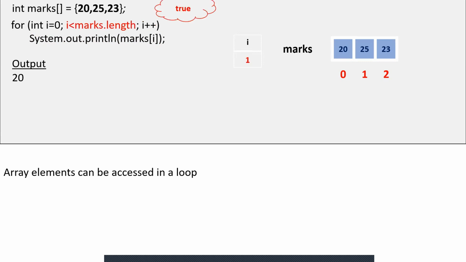We again check the condition. Is 1 less than the length, which is 3? Yes, it is true. So we go inside the body and we print marks[1] in this case. Do note the name of the array remains the same. The only thing changing is the index, and hence we are able to use a loop. We know marks[1] is the second element, which is 25. 25 comes on the screen.